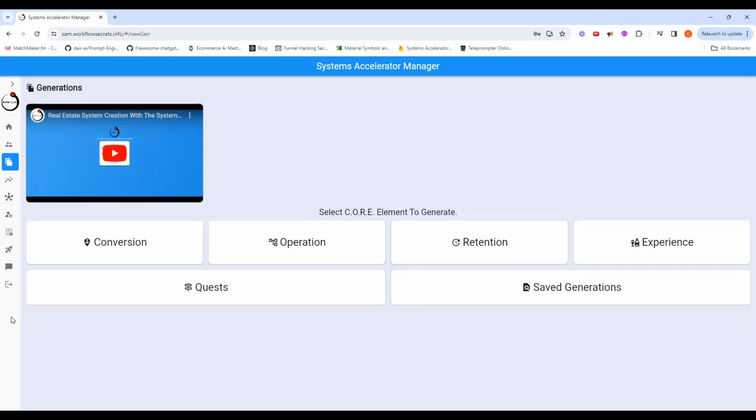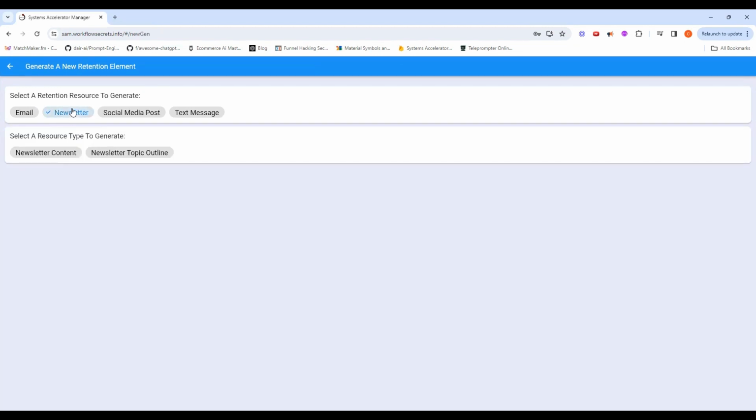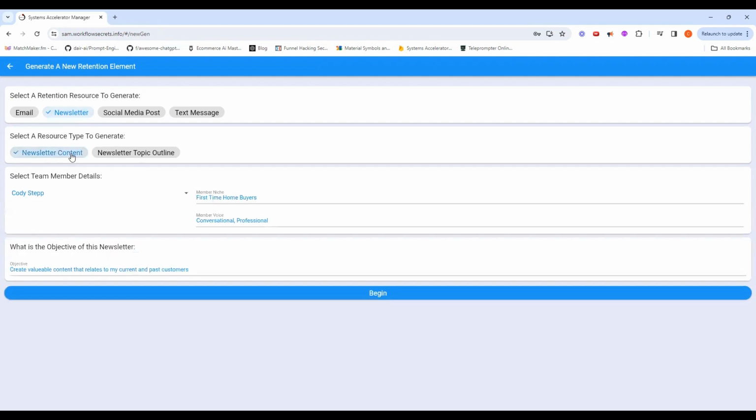Hey team, today we're going to take a look at the retention section in the generations area of the Systems Accelerator Manager. It's very similar to the conversions and the operations. Again, just some different pieces that we can focus in on. For this specific one, let's go ahead and build a newsletter, some content.